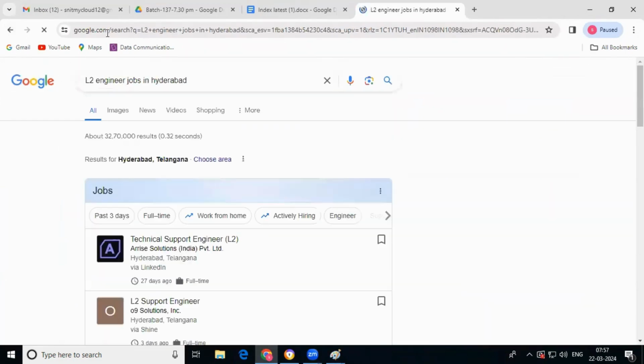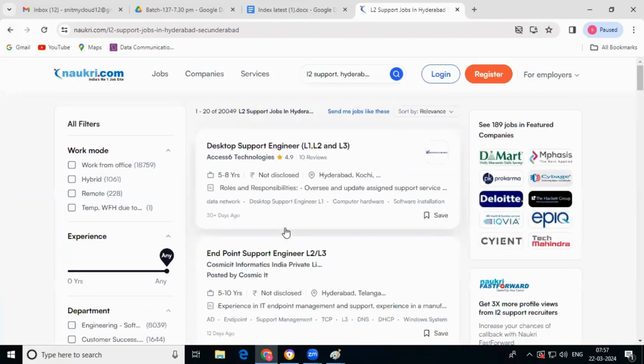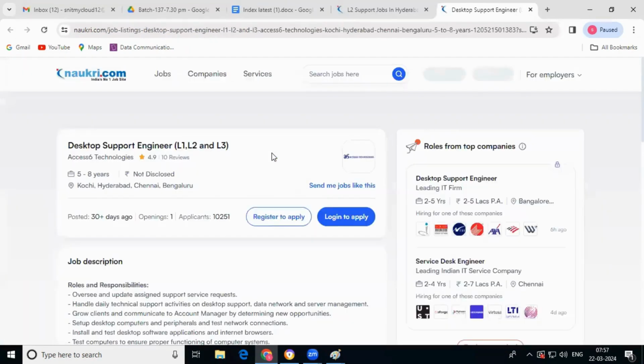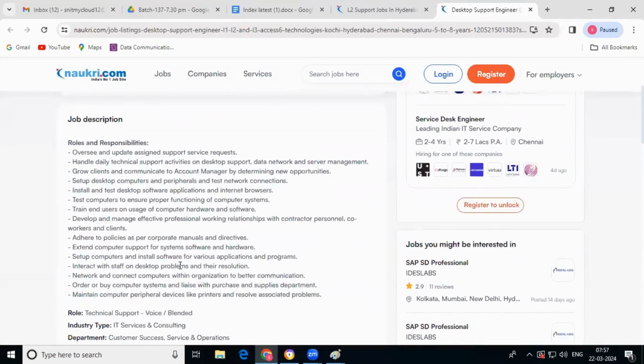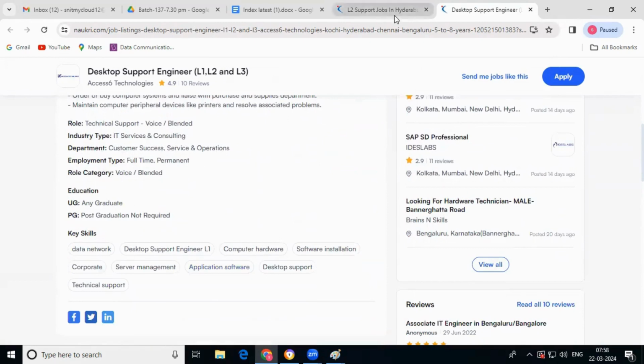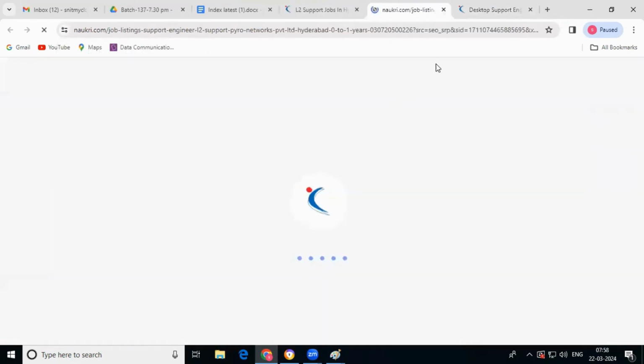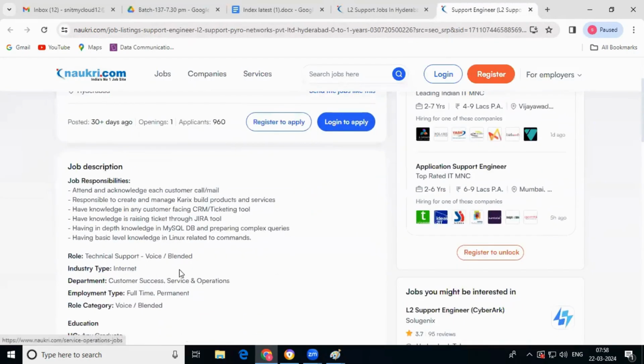Like that, if I search for L2 engineer jobs, it might present L2 level jobs. Let me check this. It says desktop and L2, which includes all the jobs mentioned here, directly mentioning hardware and software. Let me take one more: L2 support engineer.